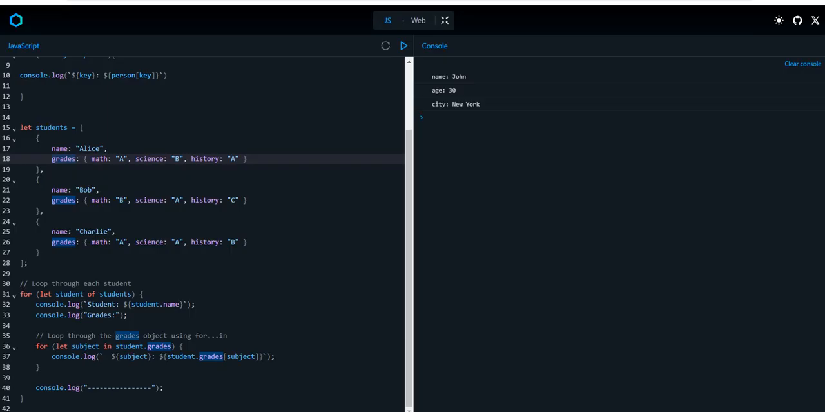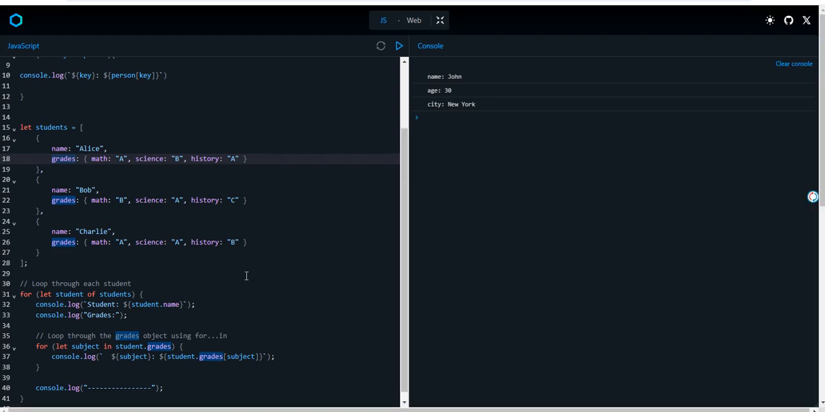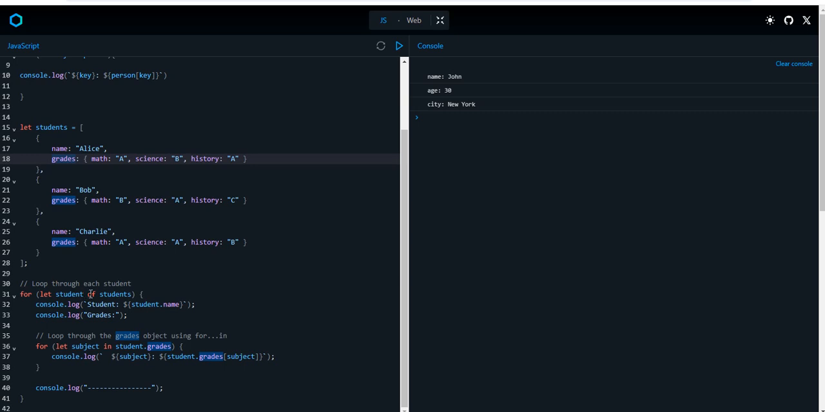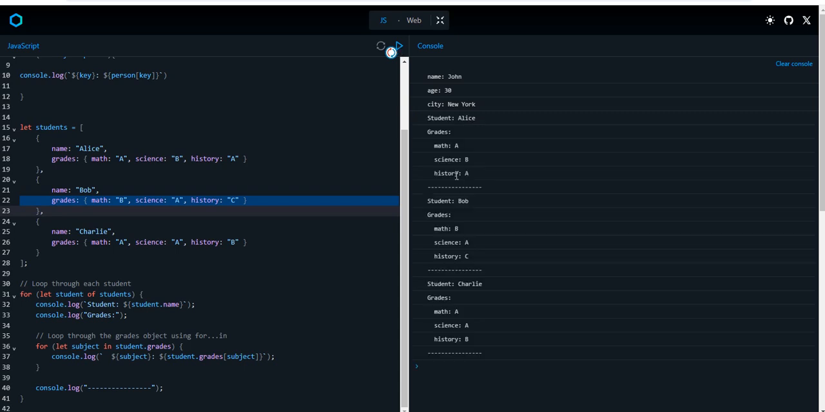Okay, here I create a loop to iterate through each name, an outer loop, and an inner loop for iterating through grades, through the object grades. This console.log is for separating the grades and name, and the output is this.